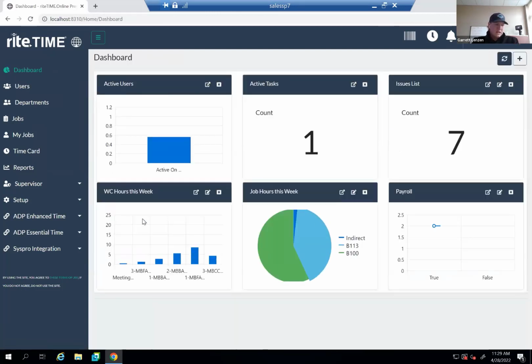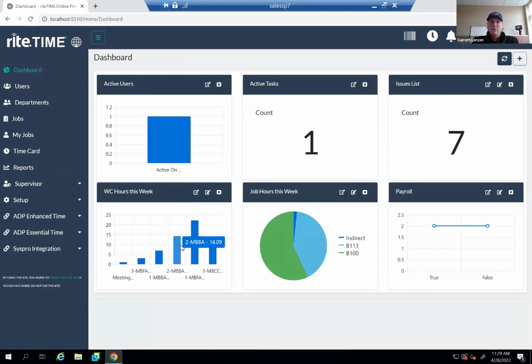Now, and again, back to that dashboard, how can we make this information easier to view? Whether it's how many active users we have, what issues are we experiencing today, how are those jobs? And this ties all back to our reporting within Right Time, making anything available. Now, Ryan, do you have anything else that you'd like to add?